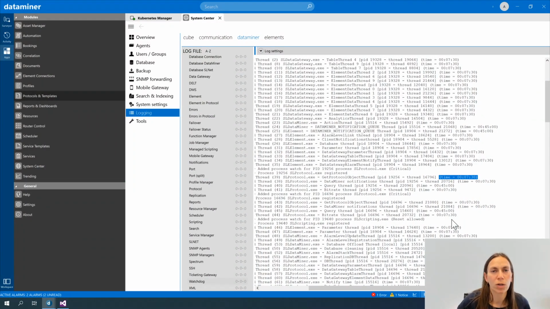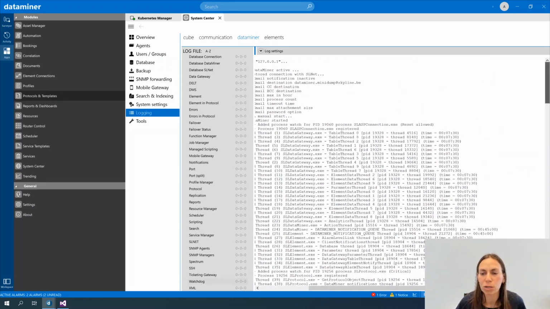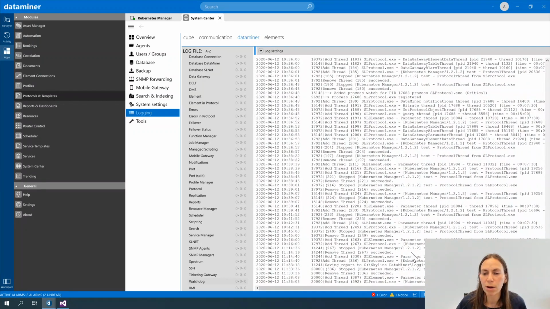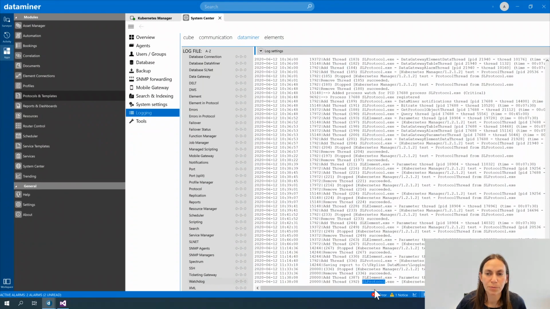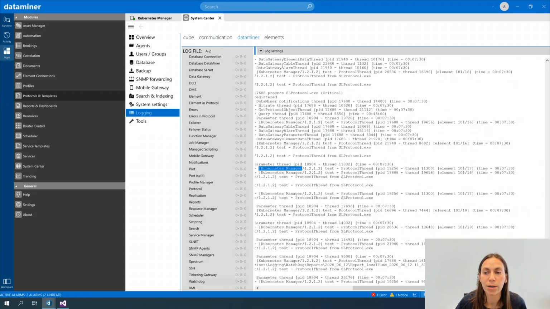But this is all background things running. I'm more interested in my elements because my logic could be causing problems on my system. So let's scroll down. This is all the startup of your agent. Let's scroll down, and at some point I will see I have started up my element. Whenever you start up or stop an element, you will see an indication like this: add thread, and then a protocol with the name itself. We can see it here as well. I am adding a thread for my protocol, and it's my Kubernetes manager, and we will see that timing indication again.